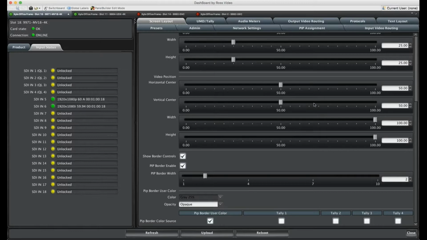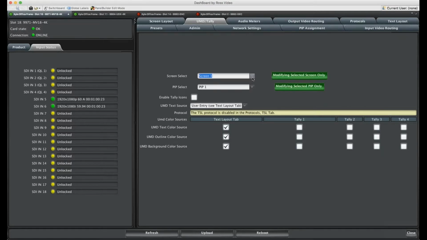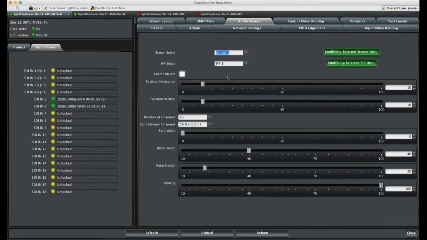The width, the color, the opacity, and then UMDs again for per screen and per pip. We can control what the UMD would look like if it's following a protocol, or if we enable tallies, what we want that to look like. Audio meters, you can enable audio meters and control how wide they are and how many of them there are. If we want 16, or maybe we only want 8 audio meters. If there's a split between 4 and 5, or if we want to make that split between 7 and 8, or 5 and 6, we have that complete control there.